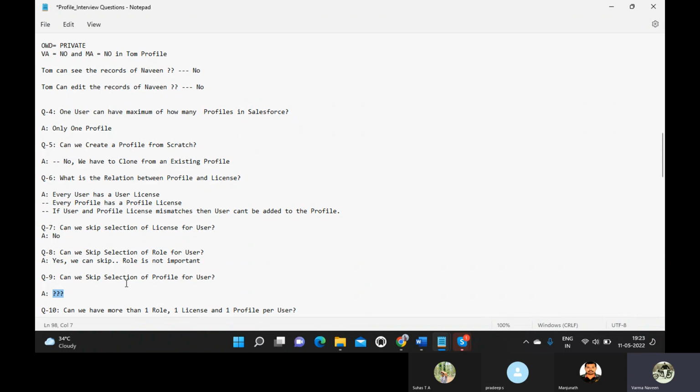Can we skip selection of profile for a user? No, I can't. It's like a mandatory one. We need to enter the profile. It is mandatory.